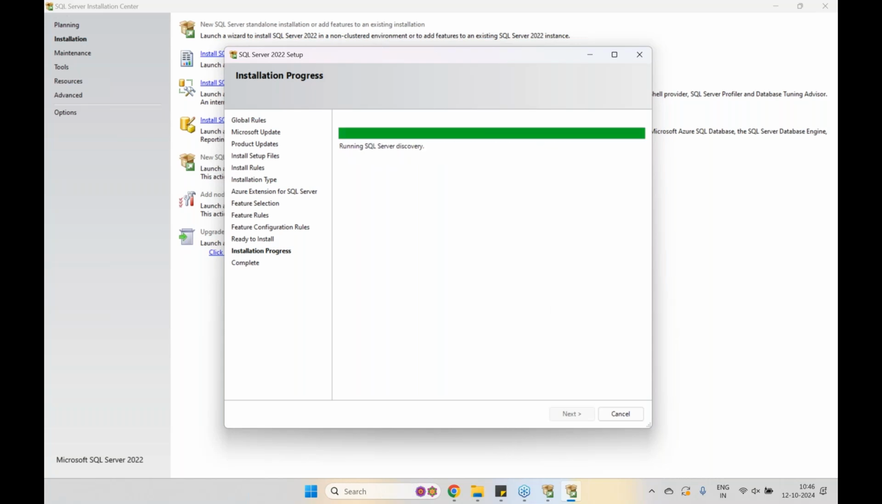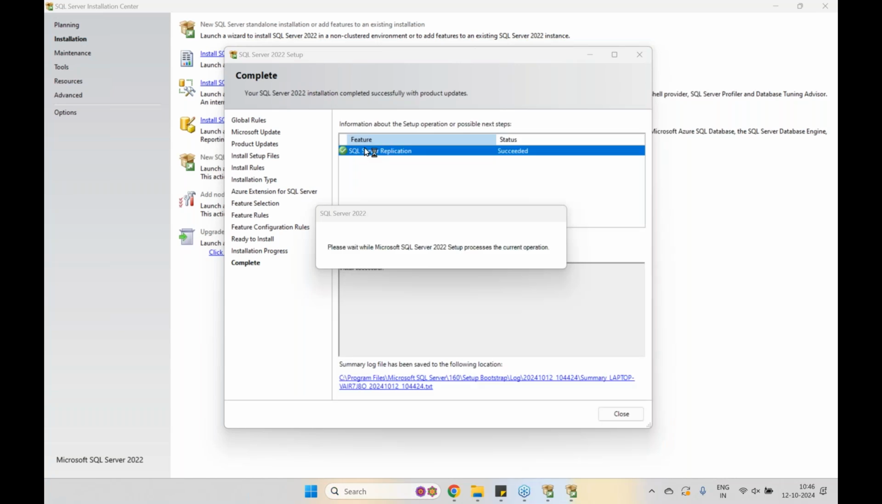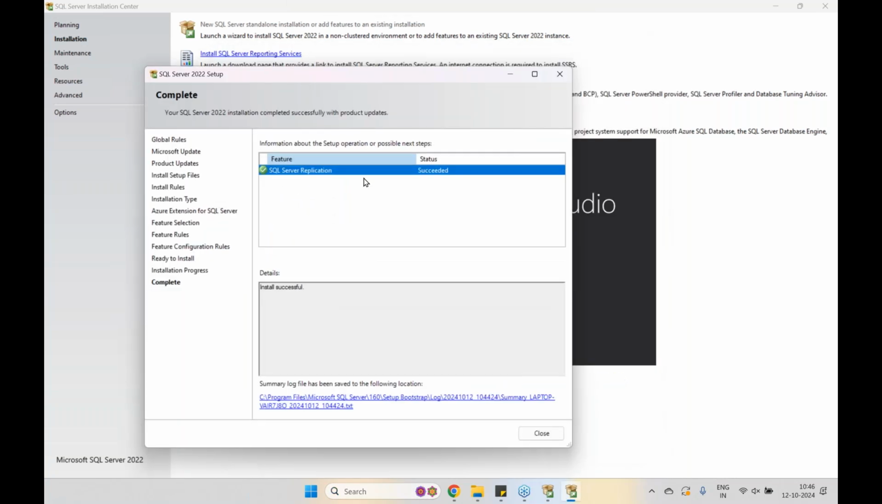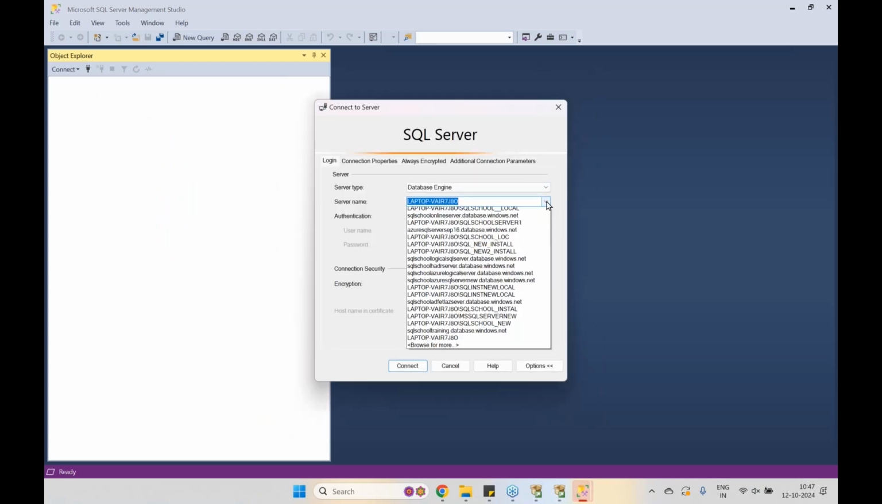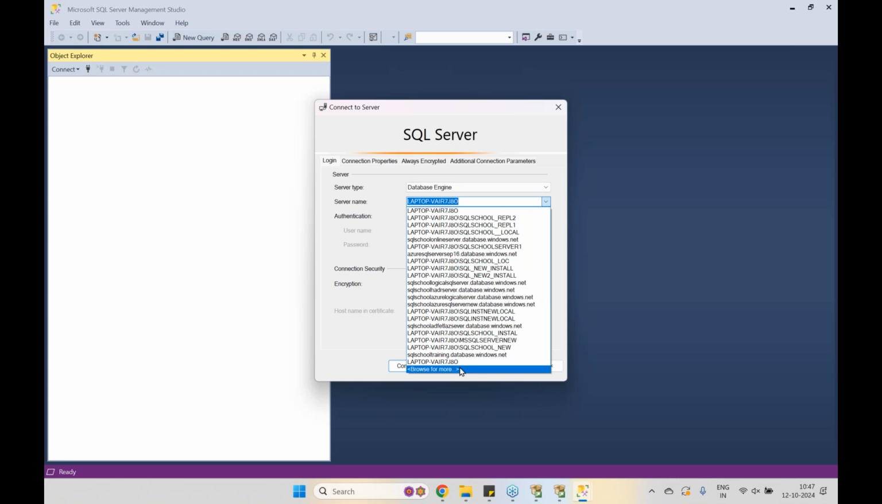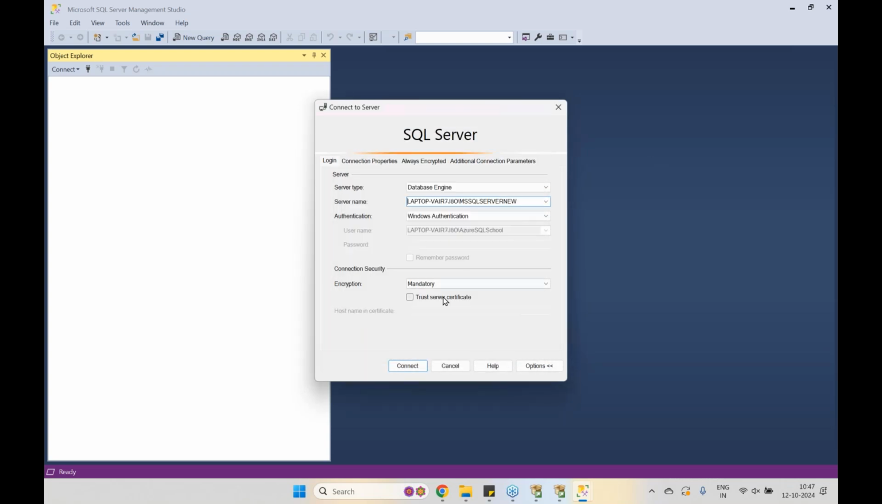Once it is installed successfully, launch SSMS. It's installed successfully now. It took just a few moments. Once it is installed successfully, then what we do, let's see. Close. Launch SSMS, connect to the server. Connect to that particular instance. Here it is, our MS SQL Server new, right? This one. Connect to that particular instance.